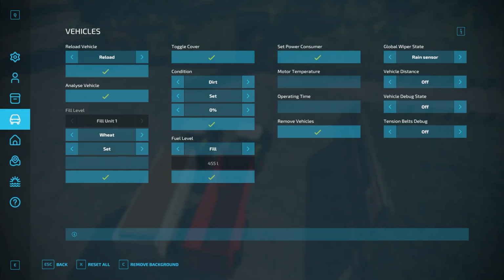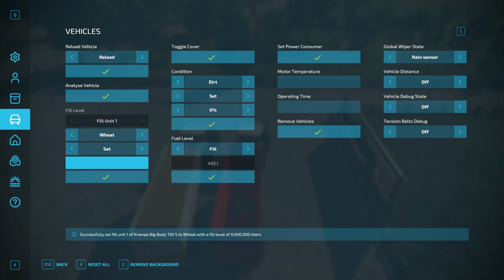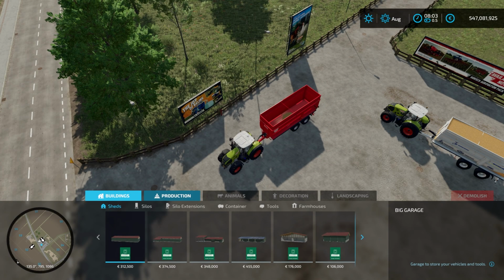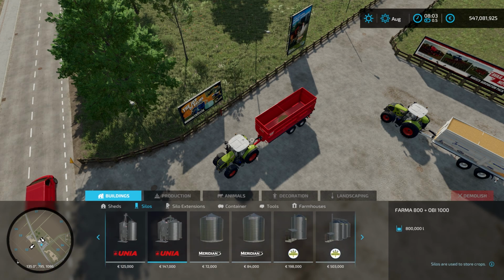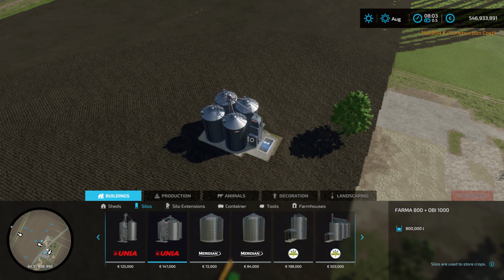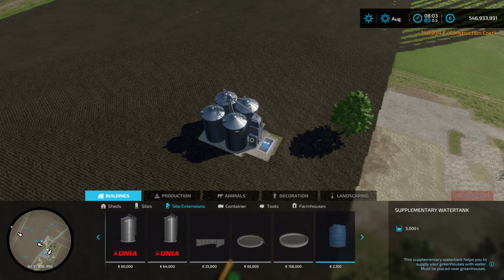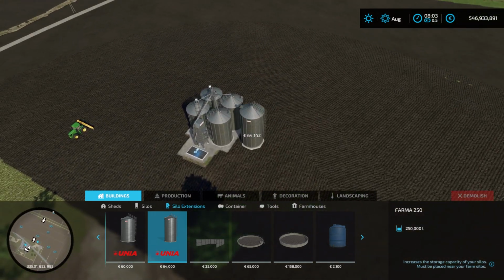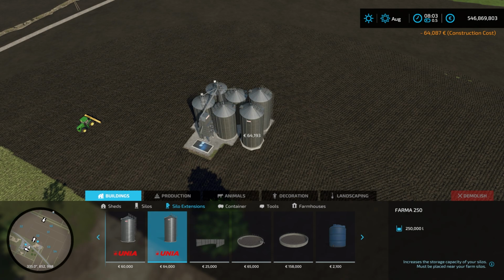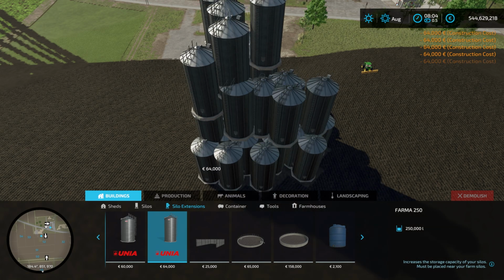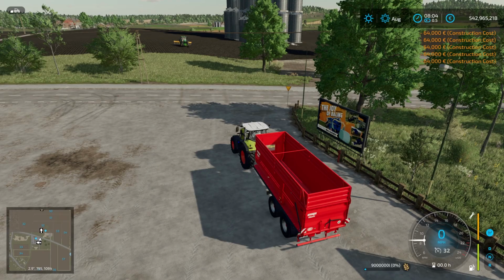So then we're just going to set it again to, let's put 10 million in. That's a long lot to do, a million at a time. 9 million. What 9 million looks like. So we're just going to move these over to a silo. Let's just build a silo somewhere. This one's pretty big. Plonk it in the field. And then we're going to need some extensions because obviously it's massive. Are there any bigger ones? Doesn't look like it. So we're just going to add a bunch of these next to it. That should do it.